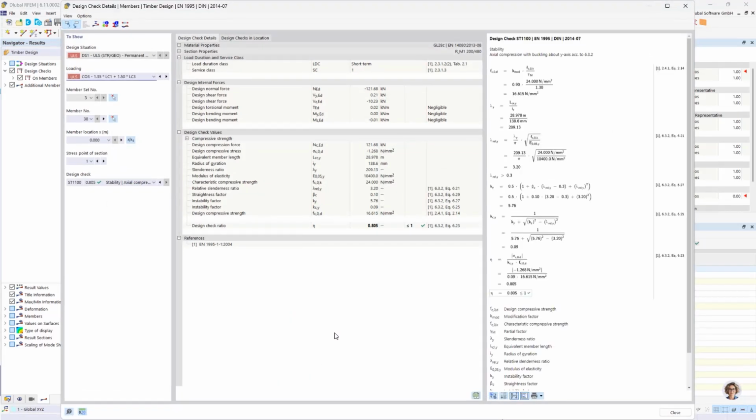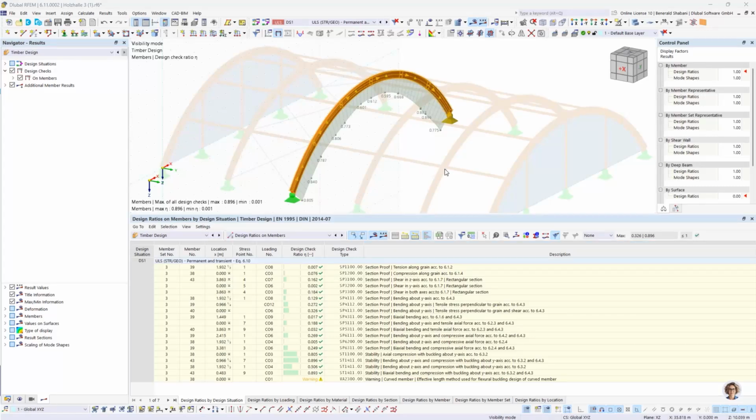If we look more into it, we can see here that at the design check values, we'll have here the equivalent member length, where we will have a length of 28.9 meters, which, if we remember, we had a true length of 23.2 meters. That means that our member has now extended from 23.2 to 28.9 meters, which is by the factor of 1.25.